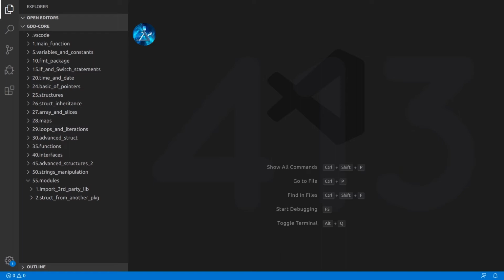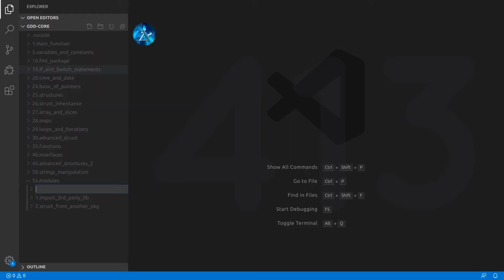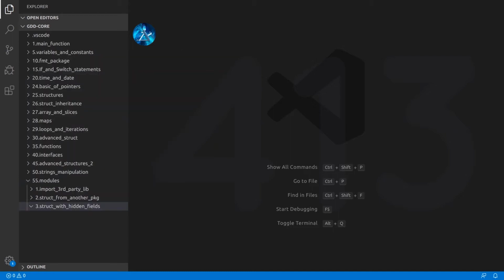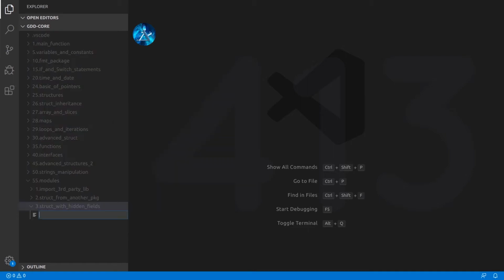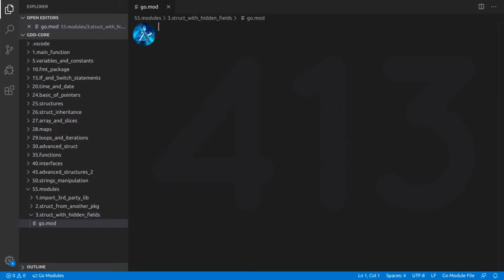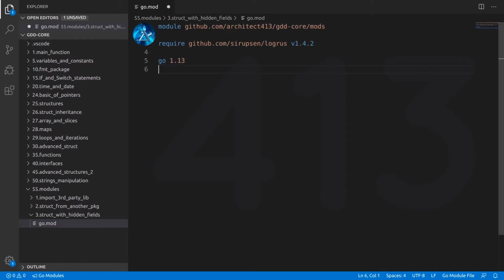Let's now see how we can create structure with hidden attributes. Inside of our third project, we will also first create our go.mod file. Content of this file will be exactly the same like in our previous example. We will save this file and close it.